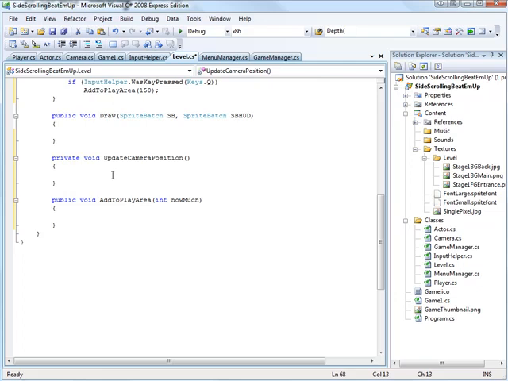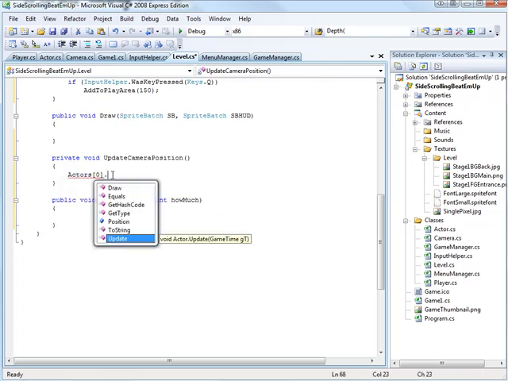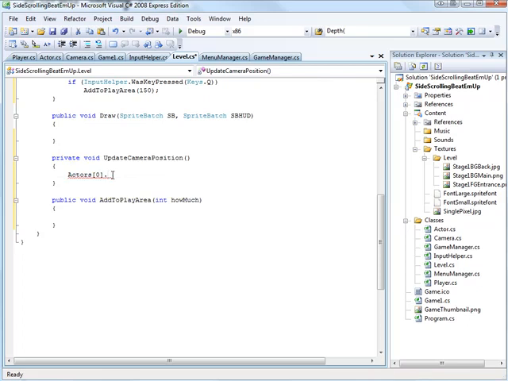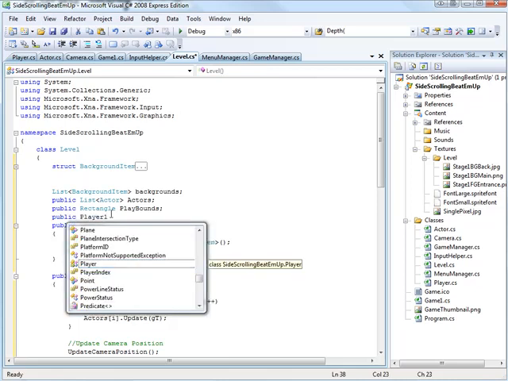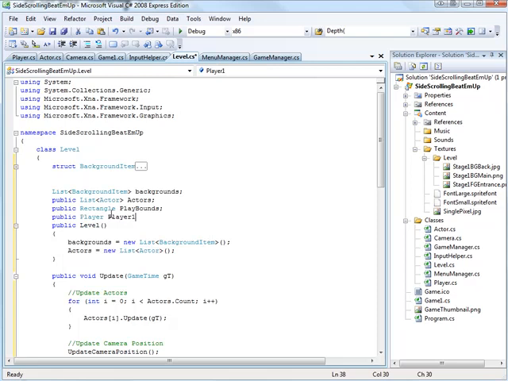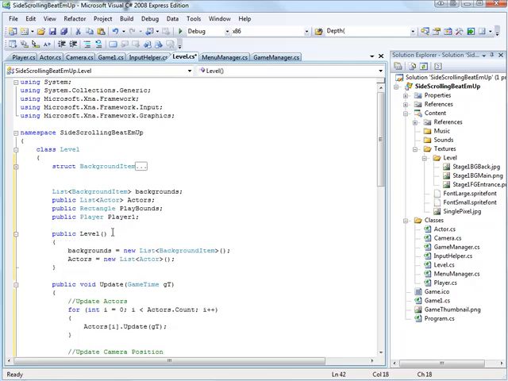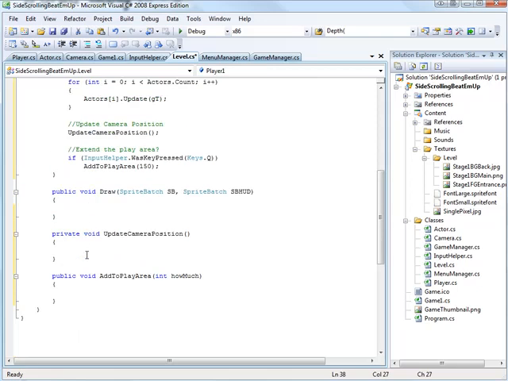Well, how are we going to check if the player is to the right of the camera position? We could call actor 0. That way we're always looking at the player. But what if we've got more than one actor in our actors list and we don't necessarily know that the actor is the first one in the list? So let's go ahead here and just add in a public player 1, we'll call it player 1. We're going to be populating it later on, same with the play bounds. Let's leave them alone for now and go to the update camera position.